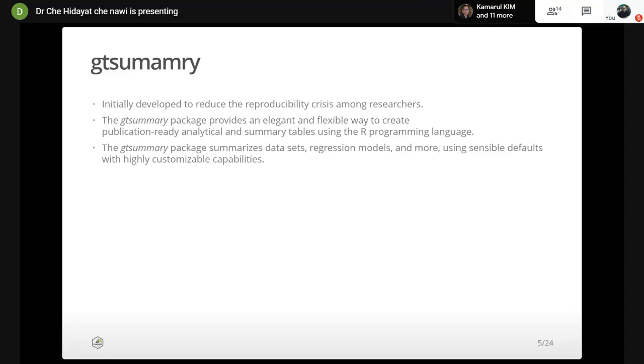So with Gtsummary, it can provide us with an elegant and flexible way to create a publication-ready analytical and summary table using R. We can use it in R script, we can use it in R Markdown, and we can also use it in R presentation. So it is a very customizable package to be used, and it helps those that do not have much background about programming to use R efficiently and with less stress lah.